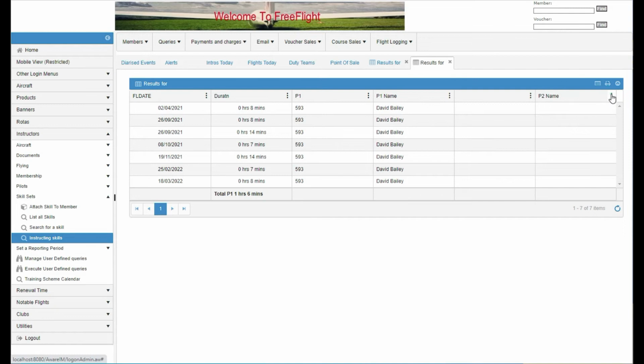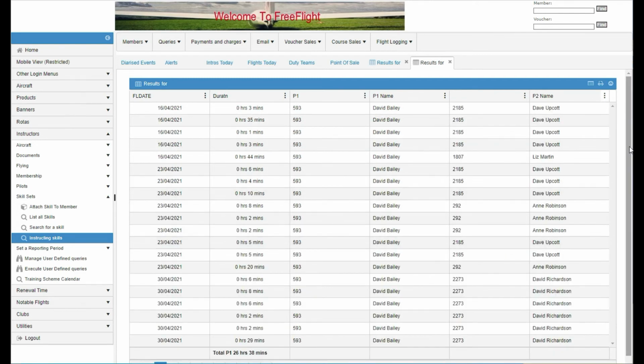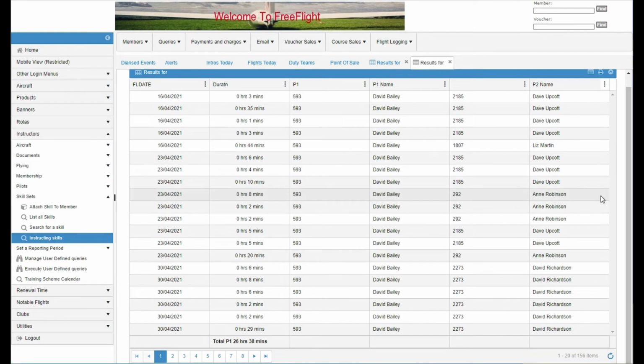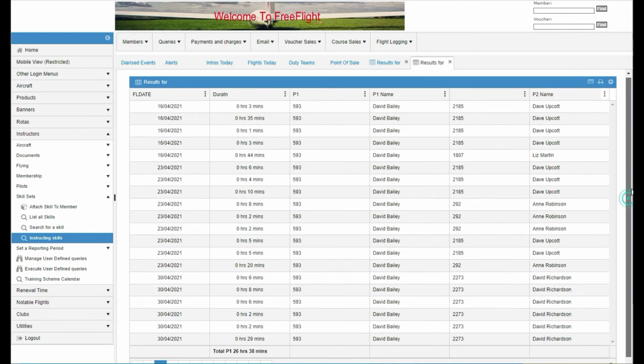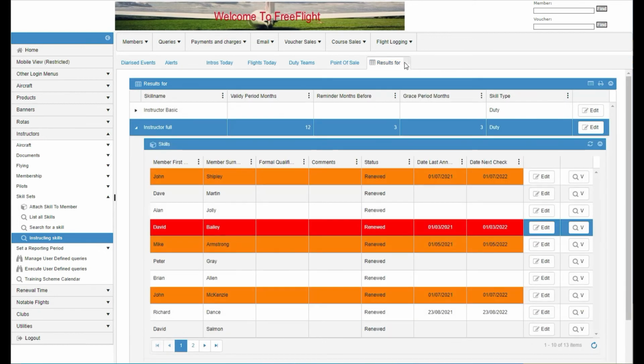To go back and find the other ones, we just go back to the filter and say it's not empty. Click on the filter button and there up comes his hours. So he's got a total of 26 hours and 38 minutes with a total of 156 flights. So it's clear the guy's been doing a lot of instructing, but he possibly needs to watch his P1 solo hours. Let's take a look at another one just for fun, and we'll click on John Mackenzie.